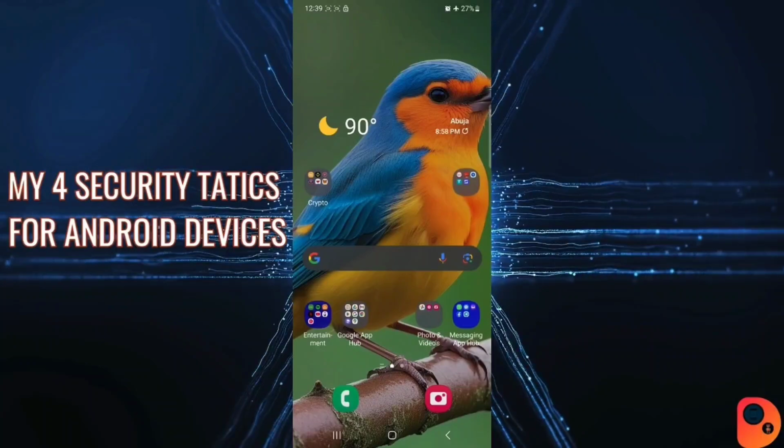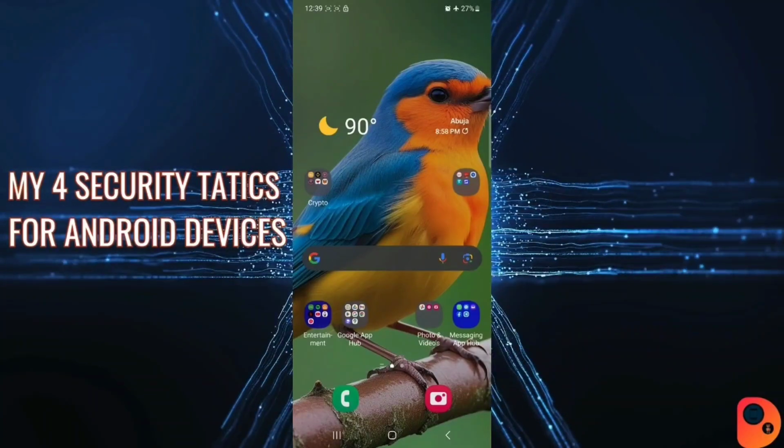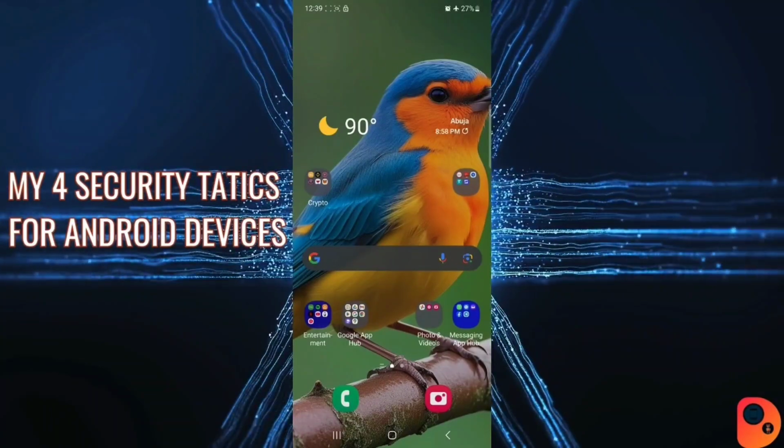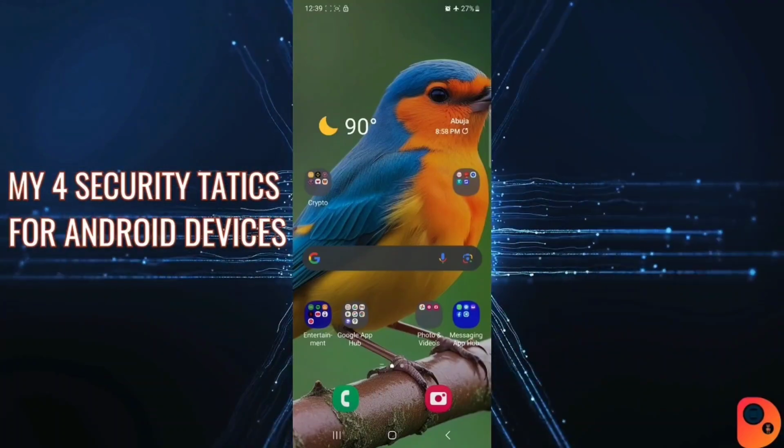So if you're a tech novice or a seasoned enthusiast, I will walk you through these foolproof tactics to lock down your device and protect your sensitive data. That said, let's dive in.